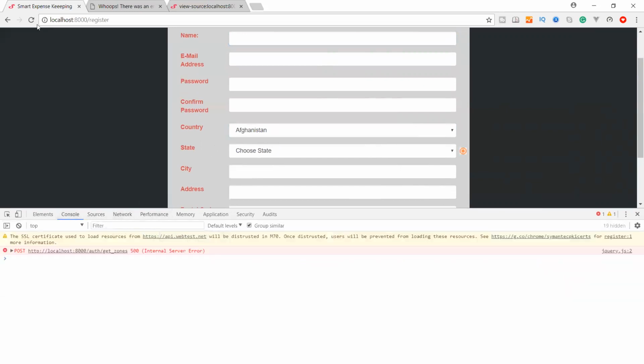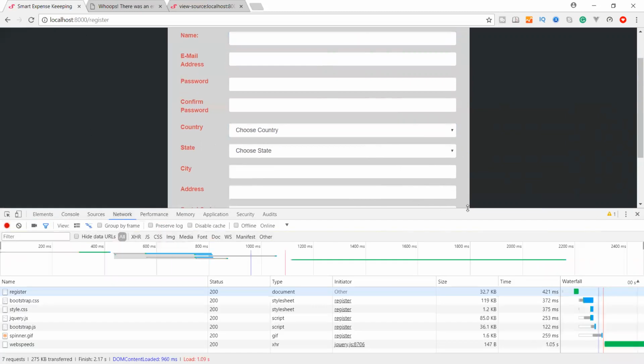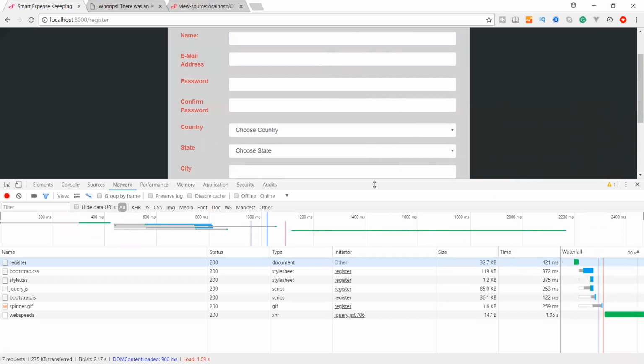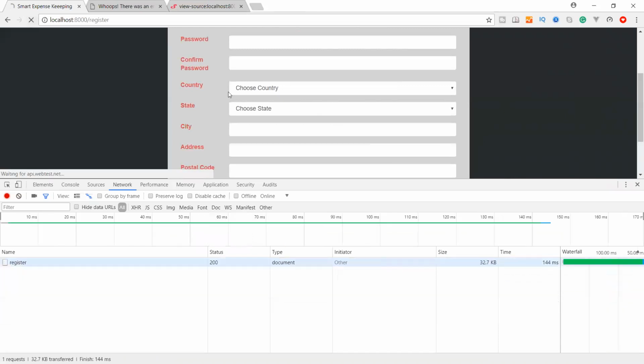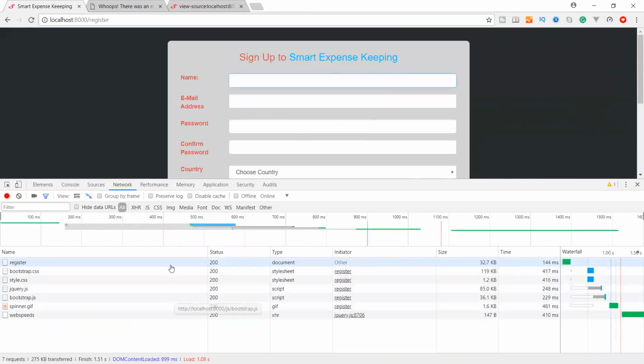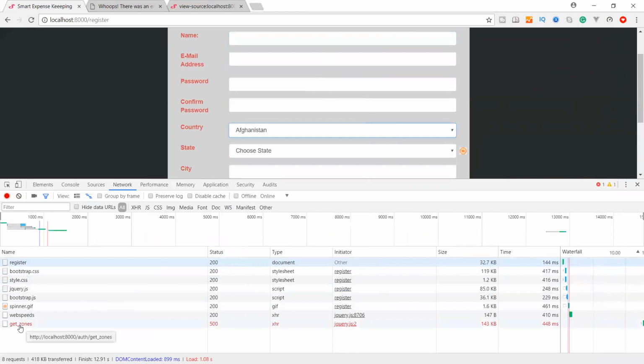Console and refresh the page, in the network tab. Here you can see how we can troubleshoot when we send the data and it is not appearing. So we are refreshing and see the status is 200. All the requests, spinner is loaded, bootstrap is loaded, jQuery, style, bootstrap, all is working. Okay, let's select Afghanistan, and here we set our POST request, AJAX request get zone. The status is 500, an internal server error.